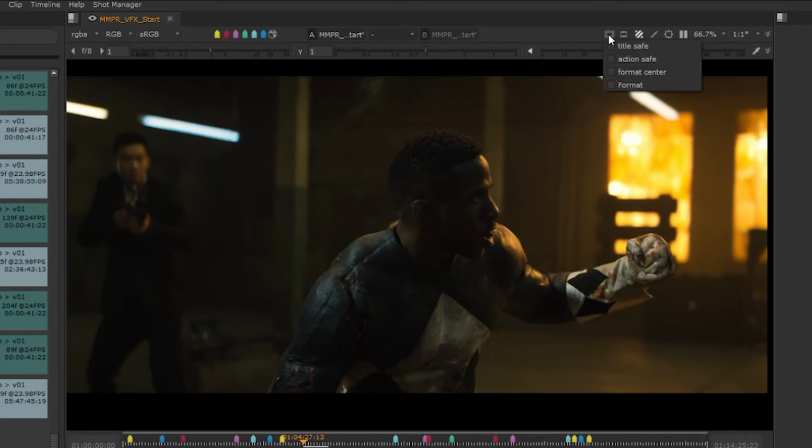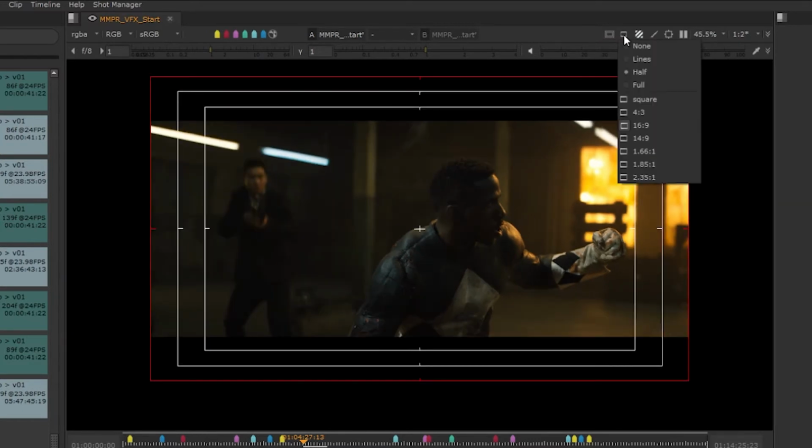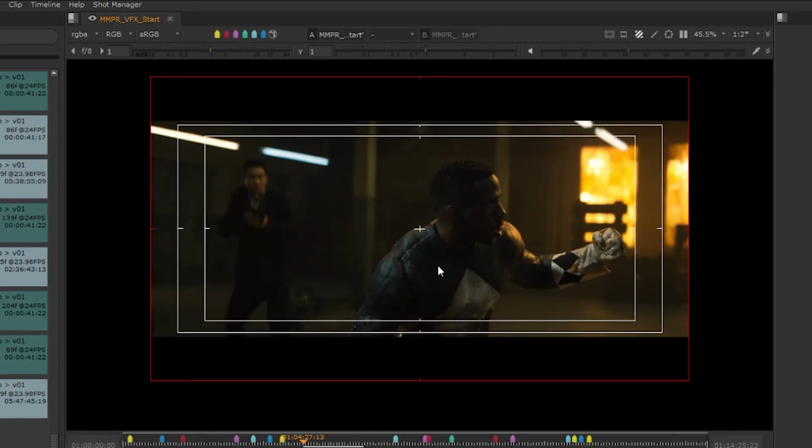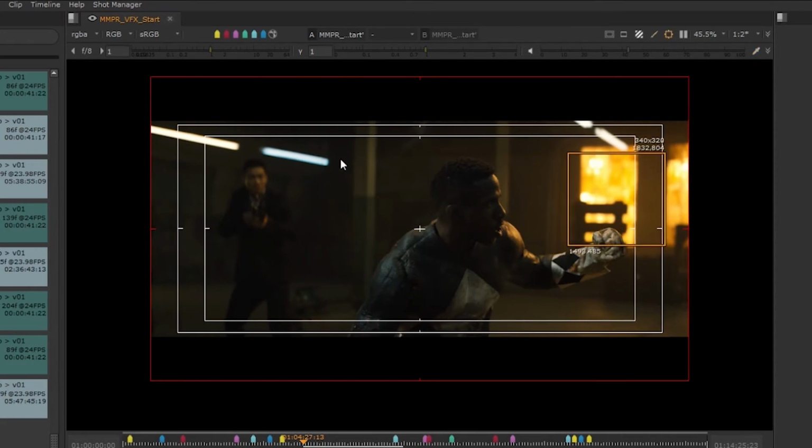You can turn on safe zones for the viewer as well as adjust the frame masking to the aspect ratio of your project. There is a toggle for exposure warnings, annotations which we will look at later, region of interest that we can define, and a button to pause caching of the timeline.